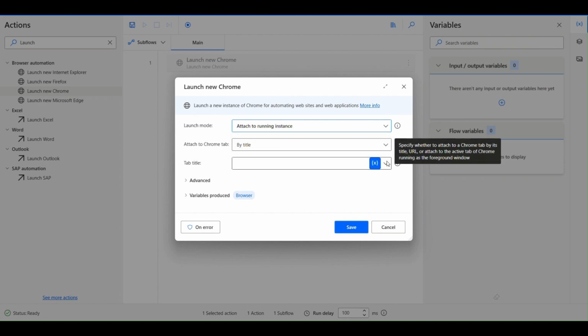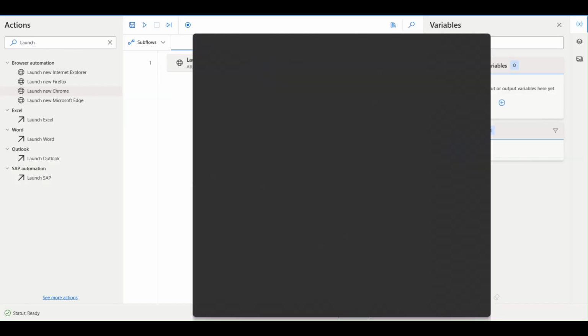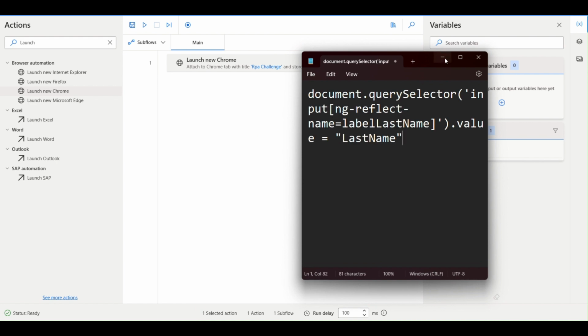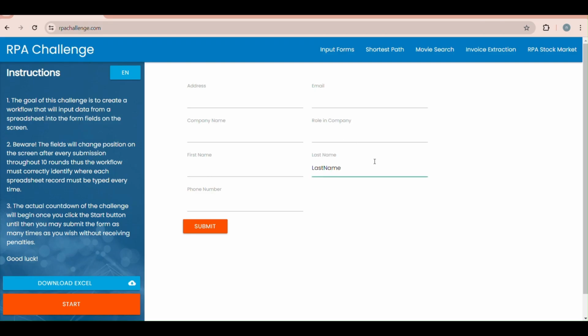So here we attach it by title and RPA challenge and save it. Let me just write my query. So I have written this. Now after the attach, I have to download Excel and click on start.